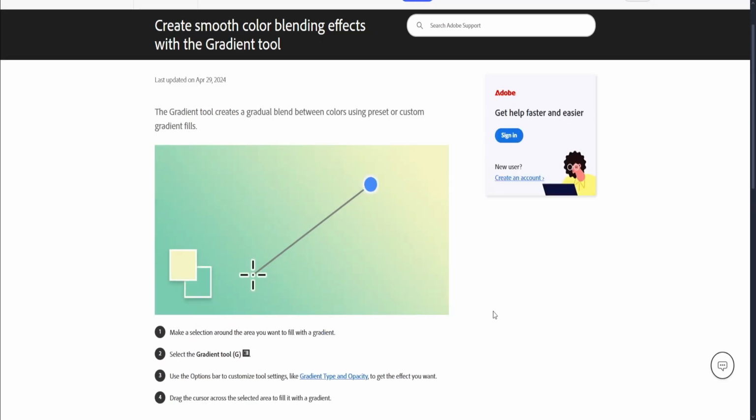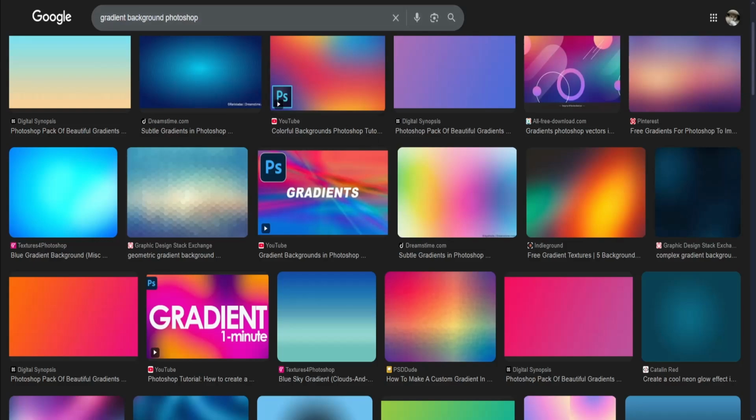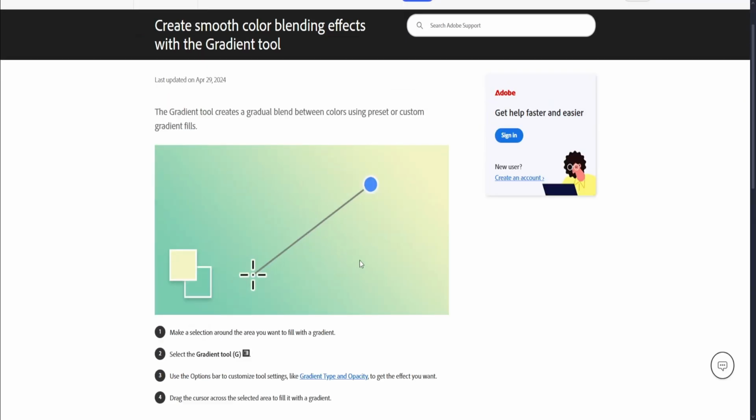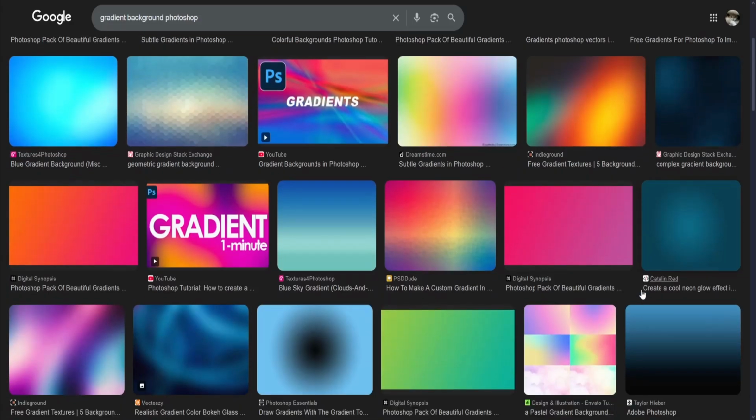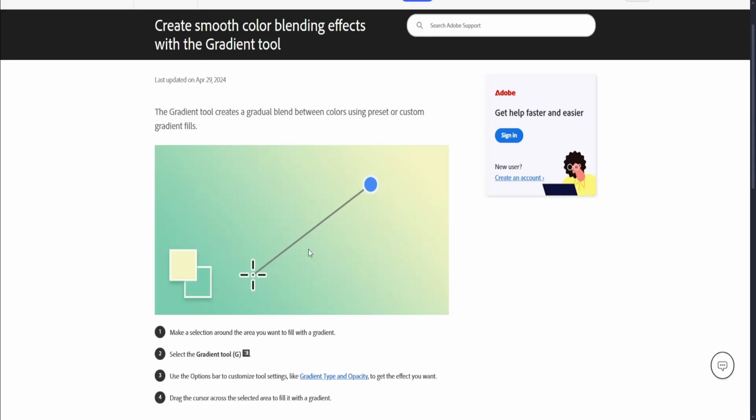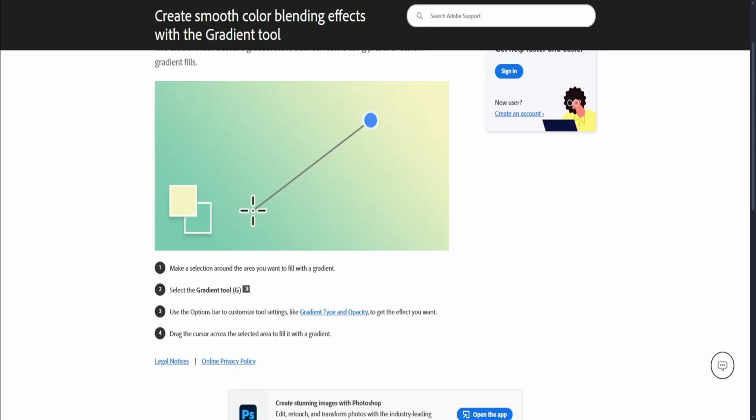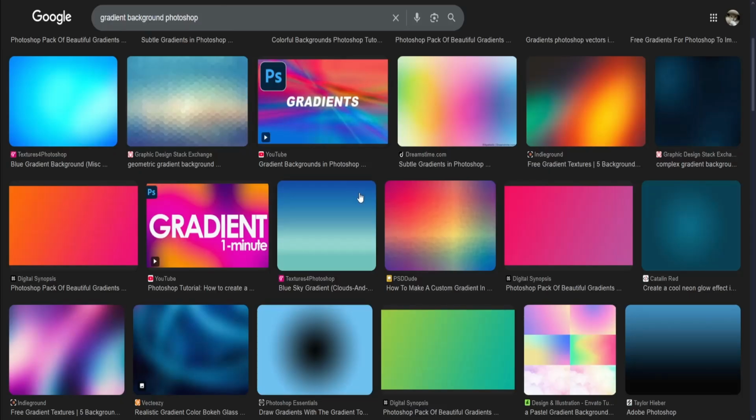So there's multiple types of gradients that you can use and do in Photoshop. And this is just one of the examples where you can just drag it to a corner. But as you can see right here, these are multiple gradient backgrounds that you can add in Photoshop depending on your opacity and the effect that you've added by simply customizing in the tool settings. And that's how you can basically create a background with a gradient in Photoshop.